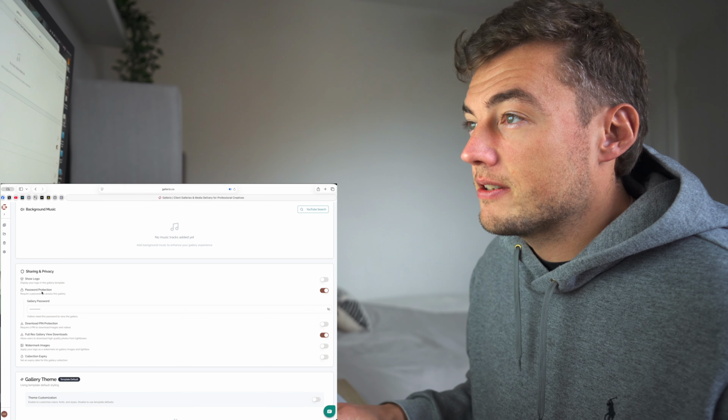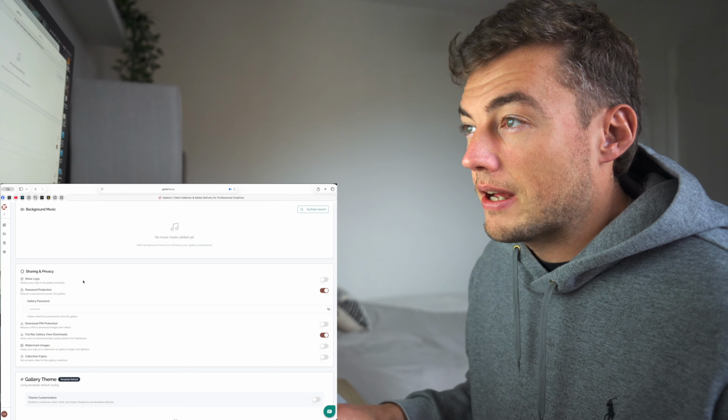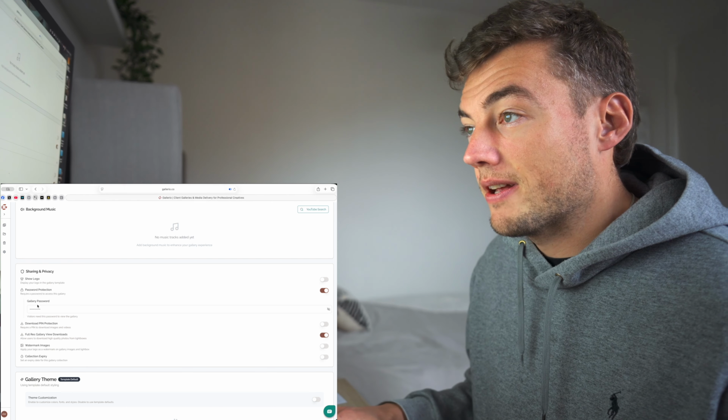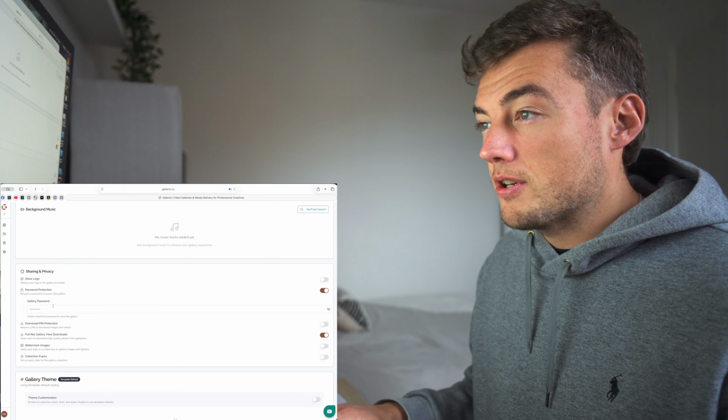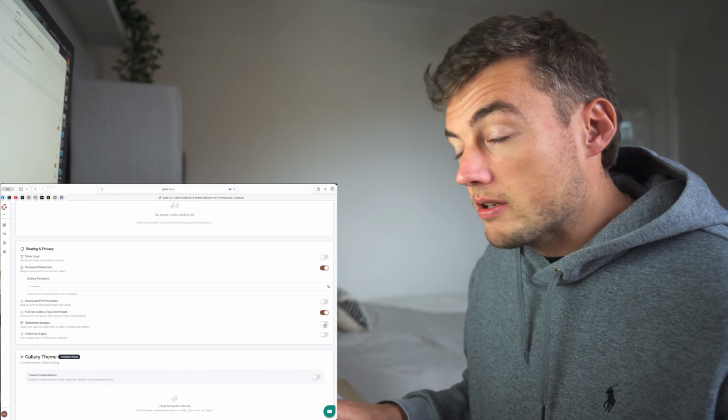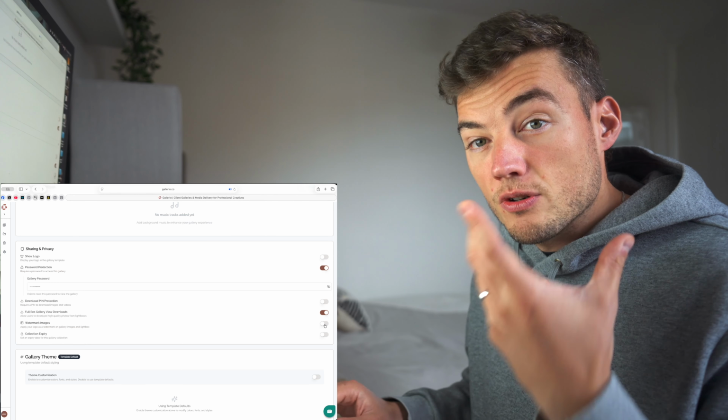Further down in the settings, you've got the option to add your logo to your galleries. You can put a password on them. You can choose your password. You don't have to have a password. You can turn that option off, but I like to have one. You can add a watermark to your images, which we're going to get onto in a minute. It allows you to upsell later.